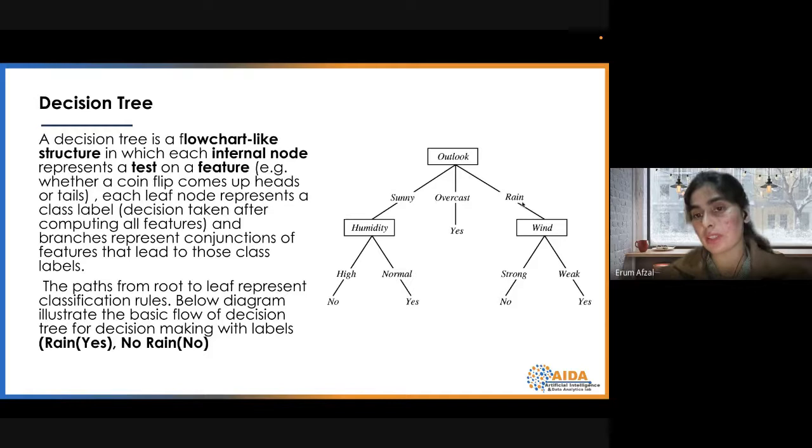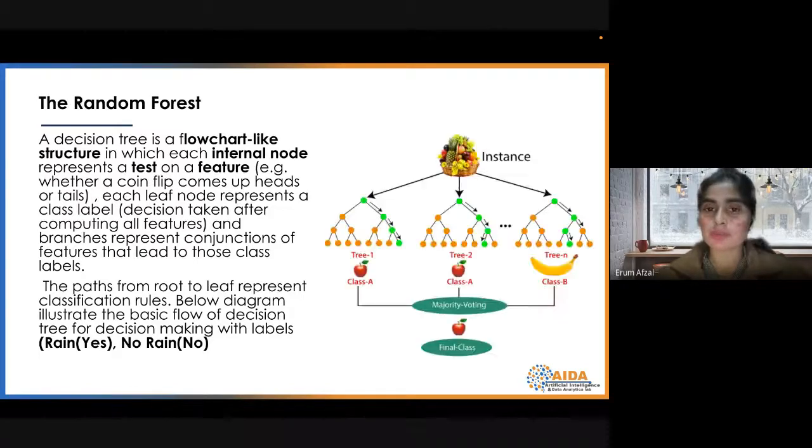And if the outlook seems like there is rain, then we'll test the condition of wind. If wind is strong, no, the chances of rain are less. And if it's weak, chances are more. So you have on top a certain scenario, along with that certain possibilities, and based on those possibilities our algorithm makes a decision. So that's how a decision tree works.